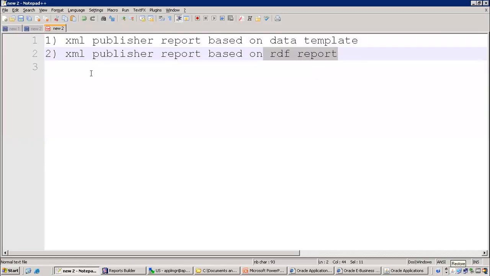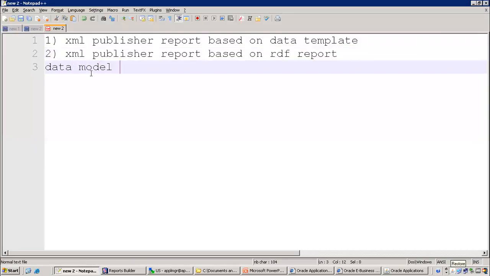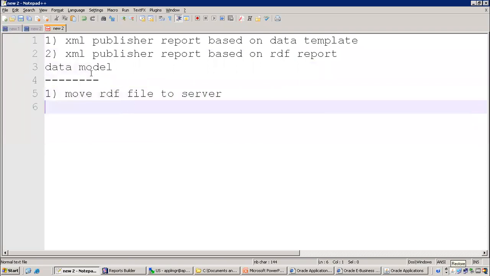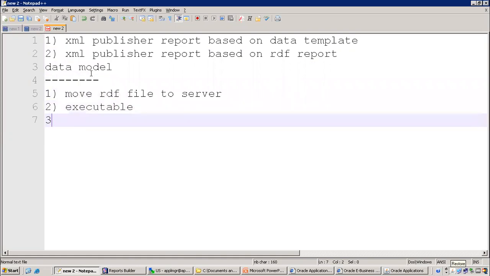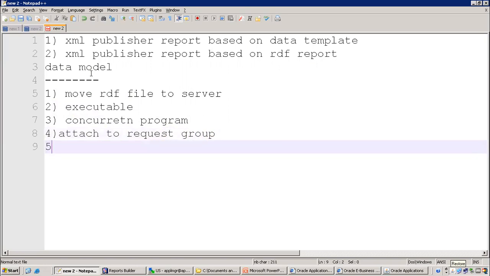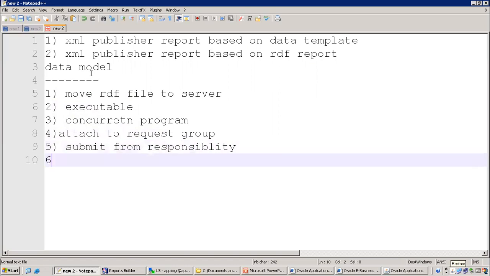So till now, these all come under the data model. How many steps have we completed till now? First step is moving the RDF file to the server. Second is creating the executable. Third is the concurrent program. Attached to the request group to submit from the responsibility. We are here right now. And sixth is save as XML file, or we can say .xml file.